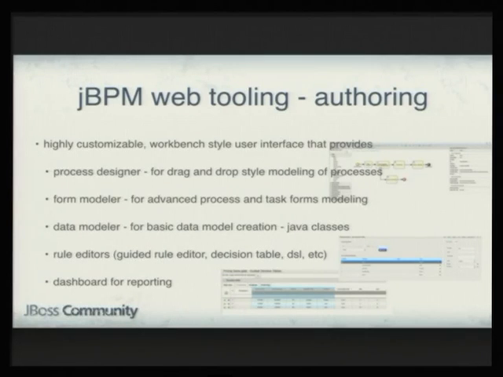Data model, a basic data model editor that allows us to just use a simple UI to create an object that can then be used for processes and rules. Rule editors for guided rules, free-form rules, decision tables, DSLs, etc., for when it comes to actually building the business rules. And then we have the dashboard for reporting. It could be seen as a part of the authoring, because you can author some of the dashboard elements, like your own dashboards or defining data sources that you want to get information from.